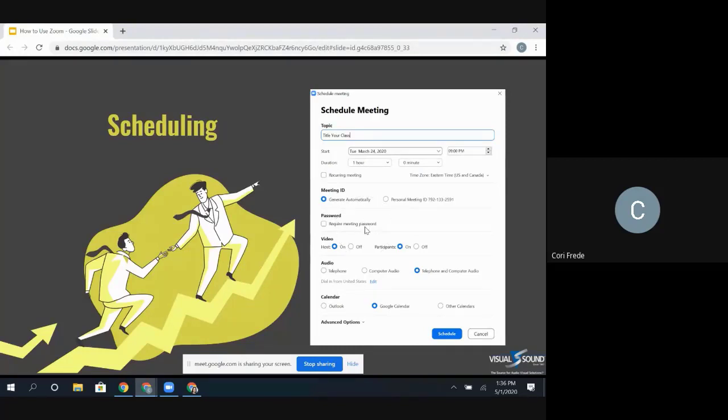But that way, only the people who have that information can get in, but you don't have to create a new one every single day. You can just keep reusing the same lesson or the same link. The other options are, are you going to automatically turn your videos on, or are you going to let the participants turn them on by their own choice?